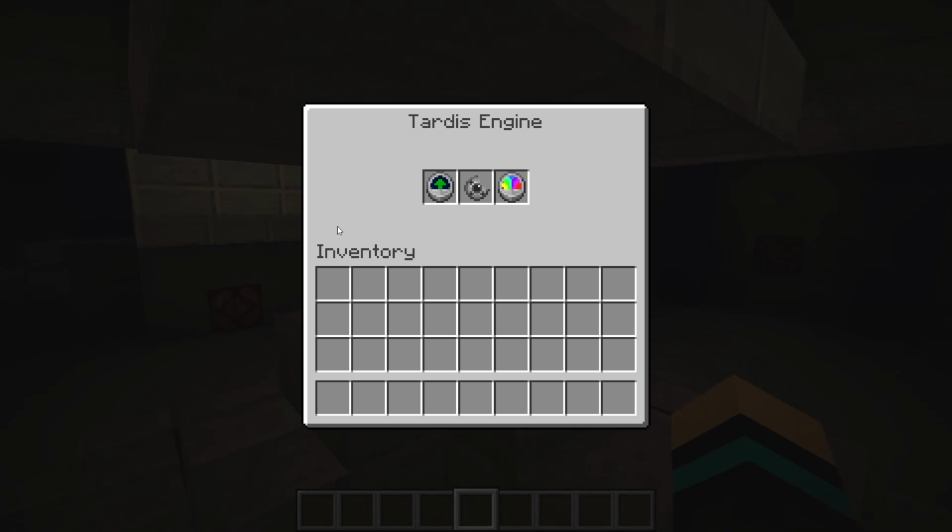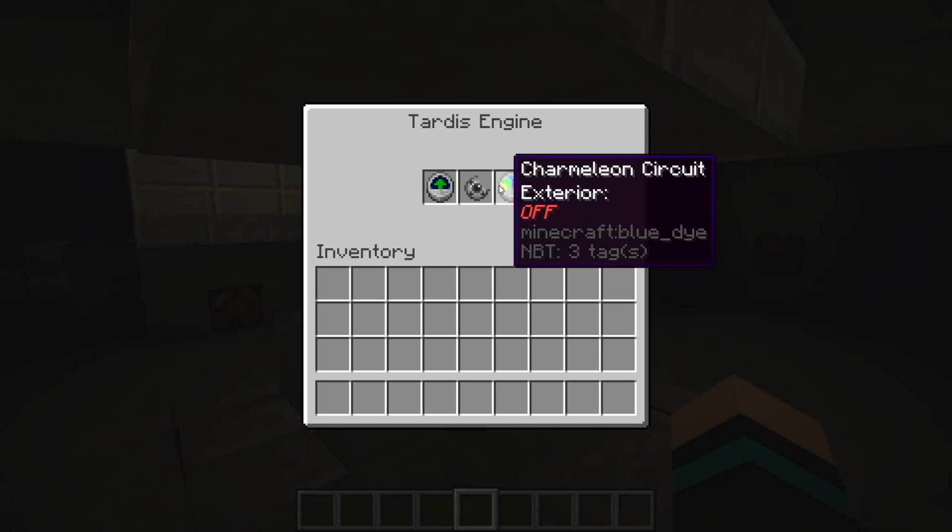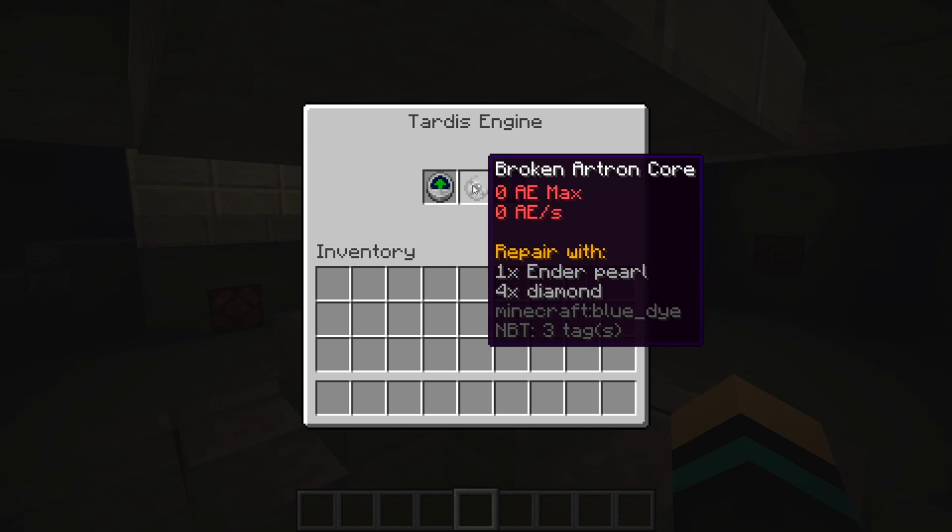Here are a couple of items. We'll get to the other two later, but we are interested in the broken Orchestral core at the moment. To repair it, we need 1 ender pearl and 4 diamonds. In survival mode, you will always need the items you see here to actually repair or upgrade the core.